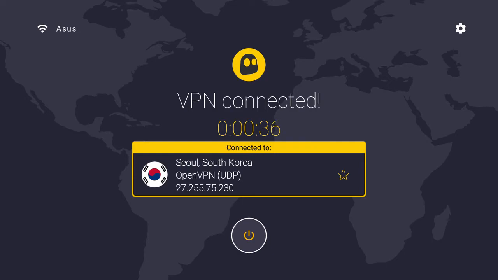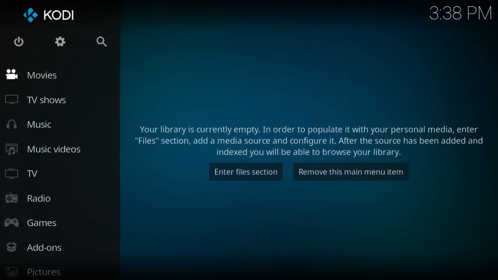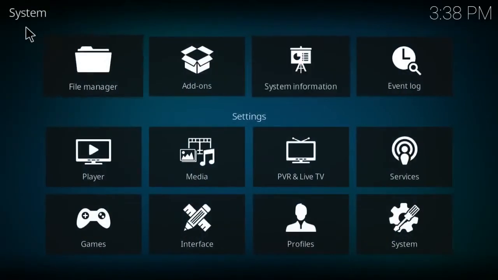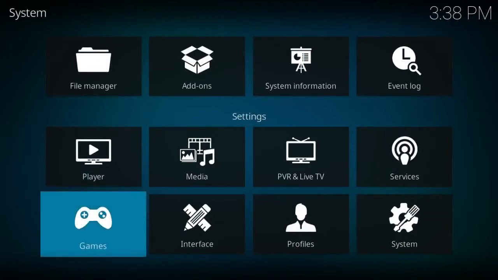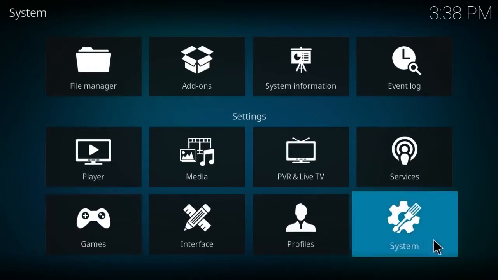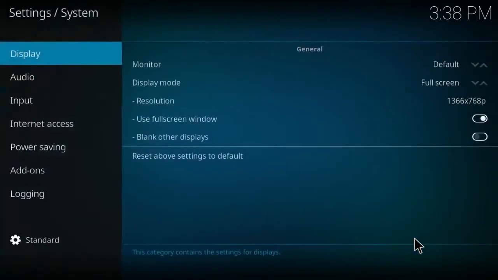Now, let's get back to the business at hand. From the Kodi home screen, the first thing that I'd like for you to do is go up there to the top, and right under the word Kodi, I want you to select that gear icon. Now, after you select it, it's going to take you to what I refer to as the system screen. And once you're here, I want you to go down to the bottom right and select system.